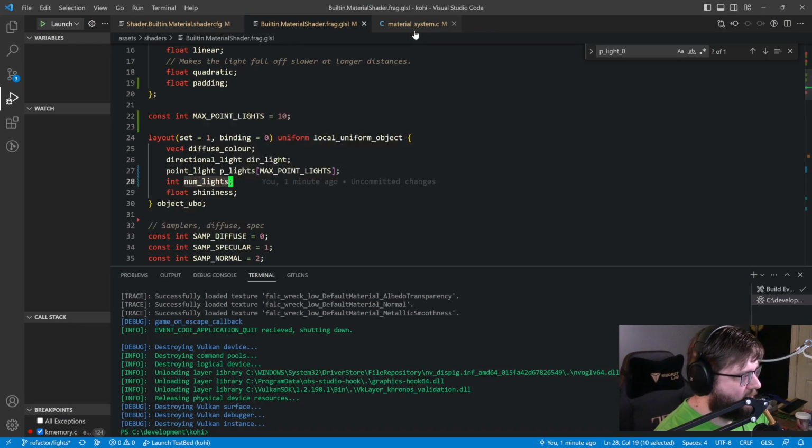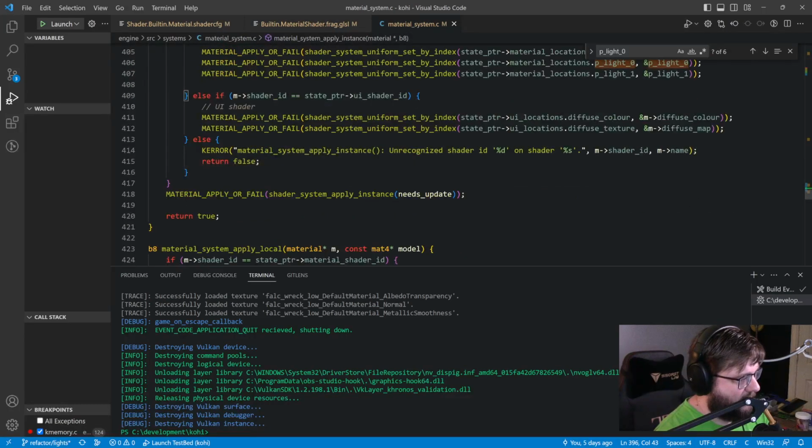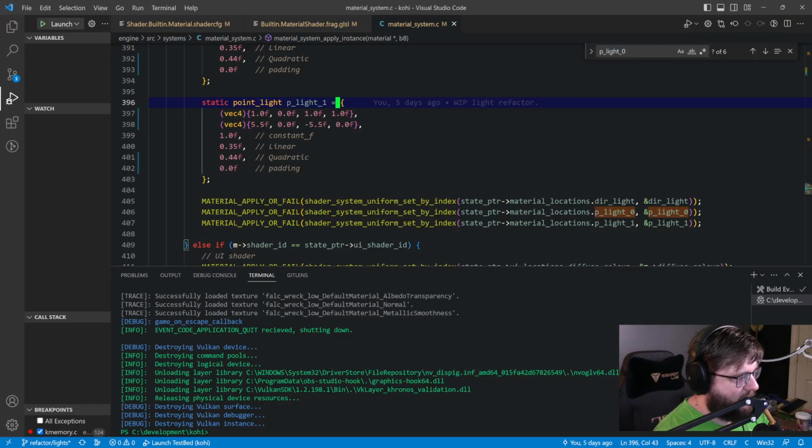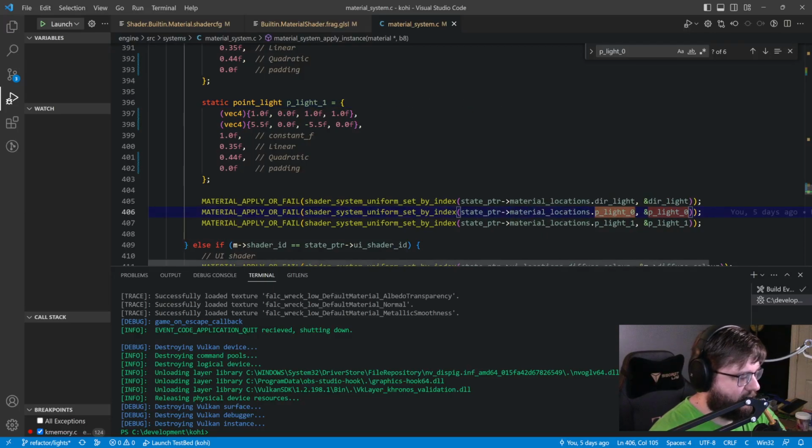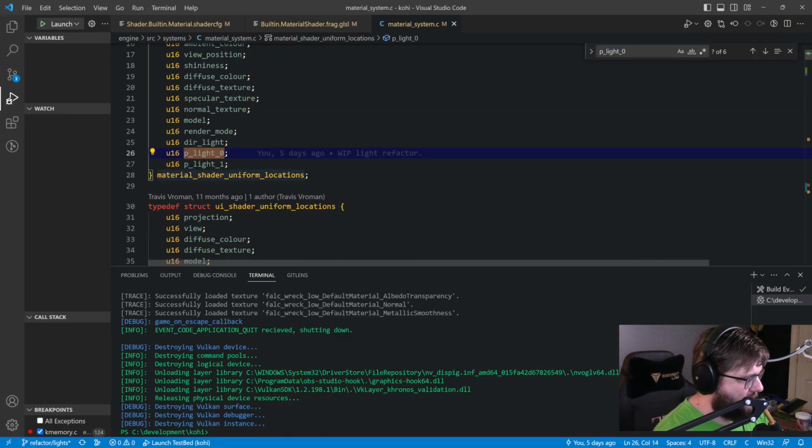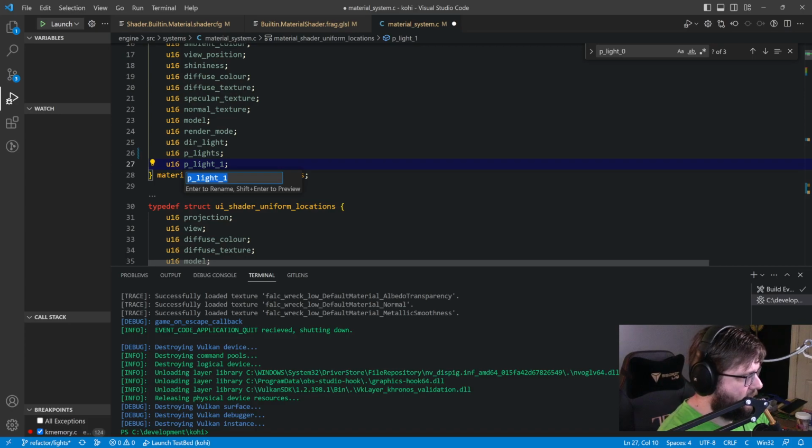All right. So our material system is going to be changing slightly. We have our material locations here. So we're just going to go up here, and we're going to rename this to p_lights. Whoops. That should be p_lights. Right. And then this one is going to be num.